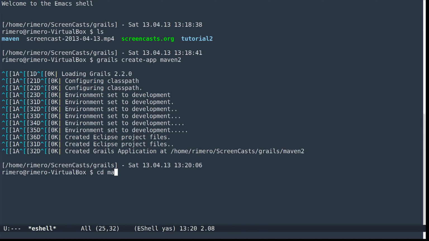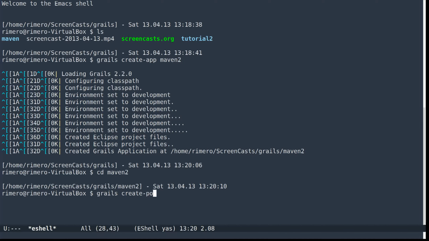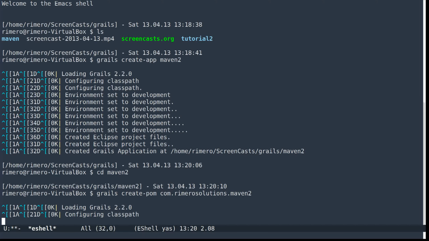I'm going to switch to that folder. So now that we have the application set up, we are going to generate a Maven POM using the Grails create-pom goal. I'm going to call that package com.remirrorsolutions.maven2. This will generate the Maven pom.xml at the root of our project.